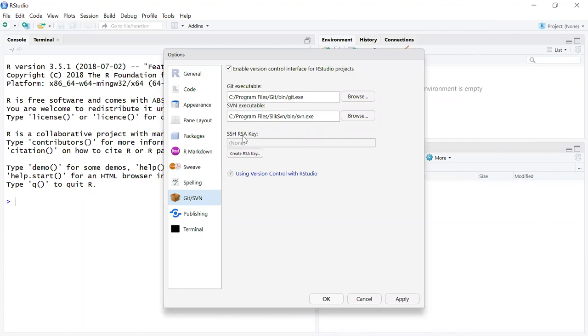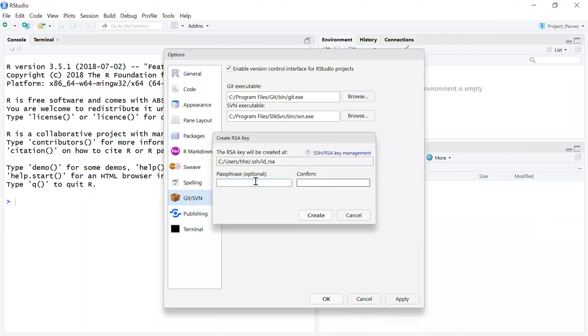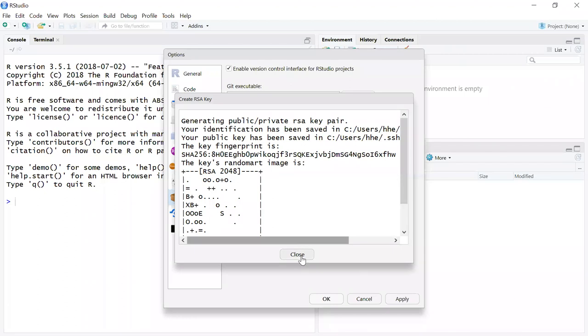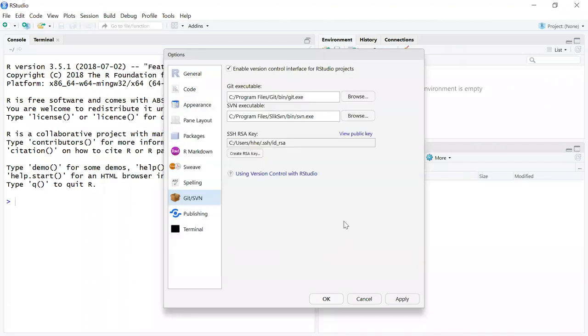Then you need to create an RSA key, and the RSA key is just a simple thing. You can type your name. We'll create the RSA key. So it'll be just public-private key management.